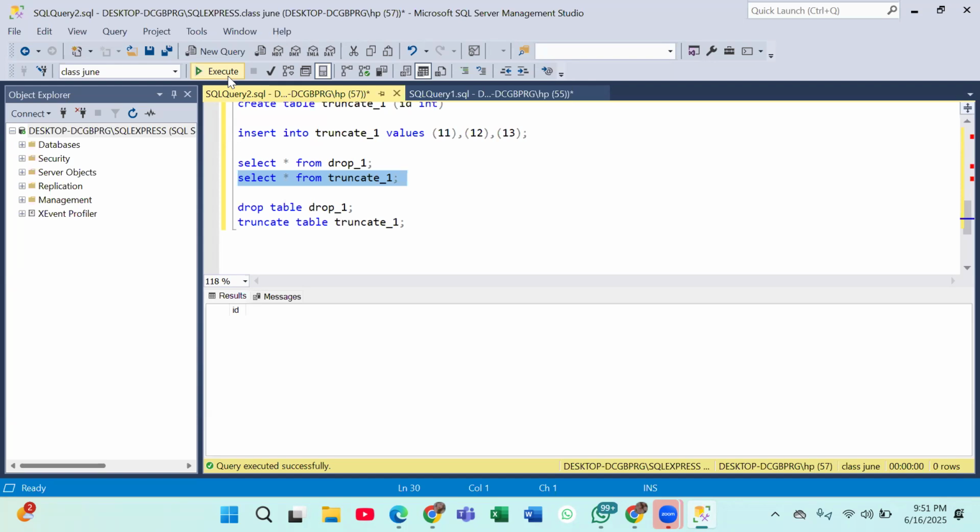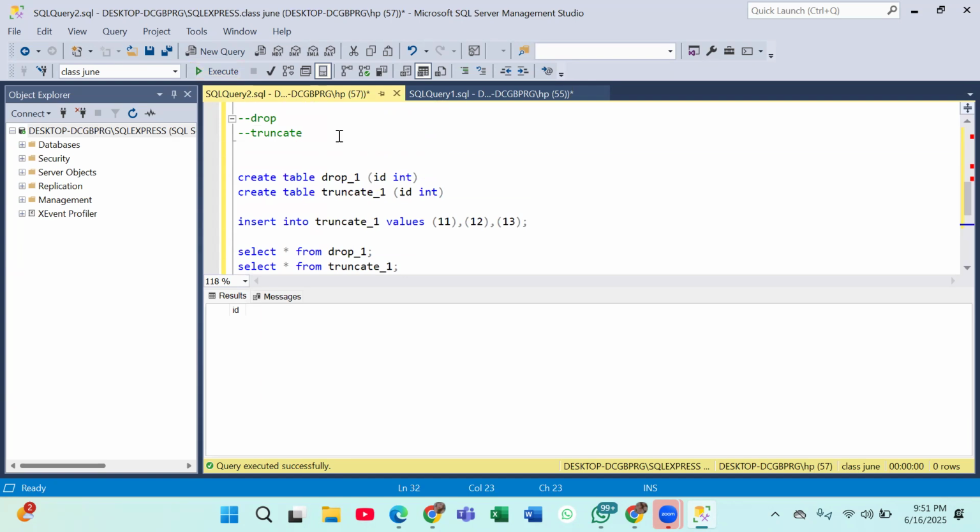It's deleting values, but the column is still there. Yes, your table is still there. It just deleted the whole data from your table. All values are deleted. The table is still there, but all values are deleted. Correct?